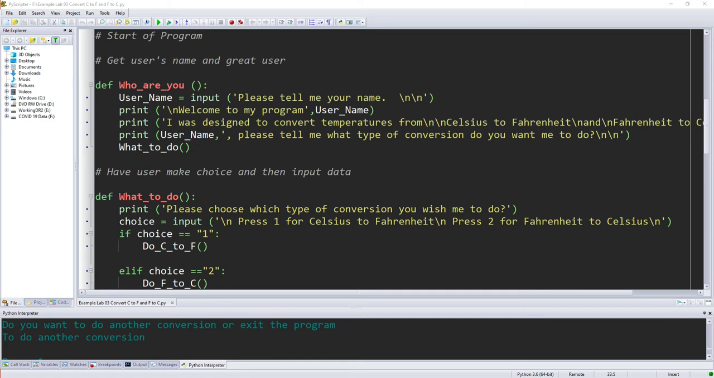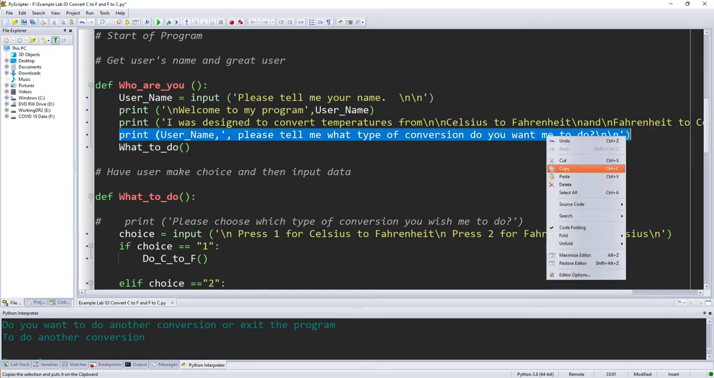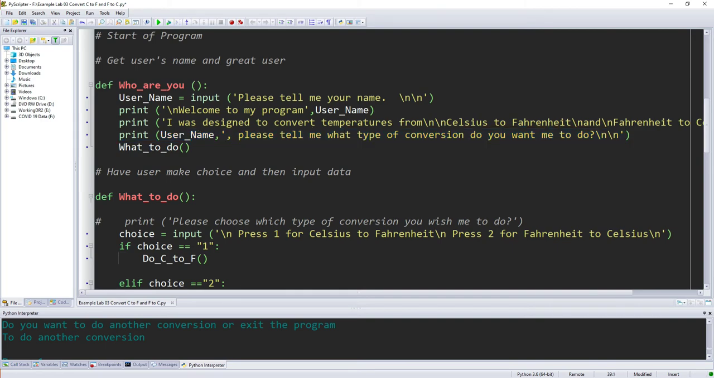First thing I want to look at in my code is to point out that this line here, print username, please tell me what type of conversion you want me to do, is similar to this line here. So why don't we move the line up above to this line, and simply put a hashtag here for now so that we'll comment that out. Bring this line down here and put it right here. And we have to tab it in. Remember that all lines after the colon have to be tabbed in or spaced in.